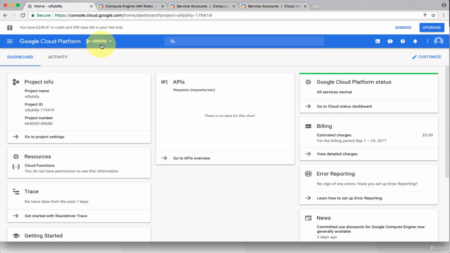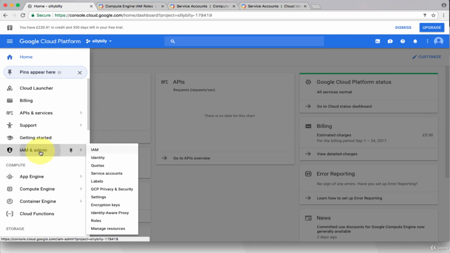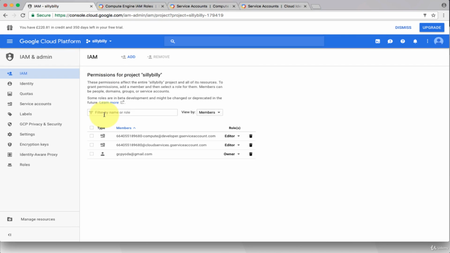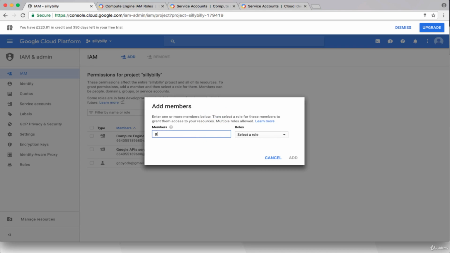Now let's go ahead and click the start menu and go to IAM, and then from here we can add a user Bob here. So I'm just going to click add and let's invite Bob.